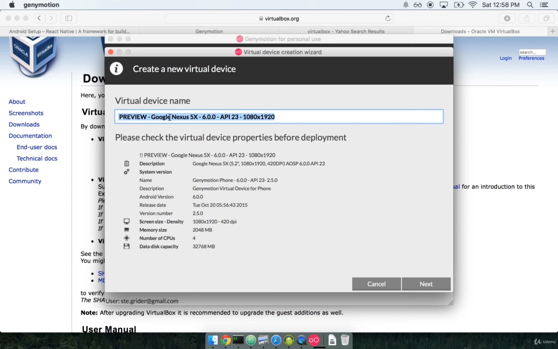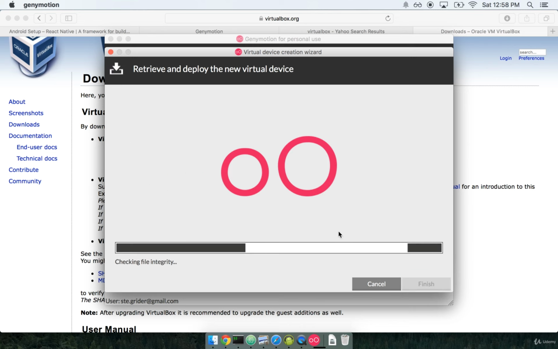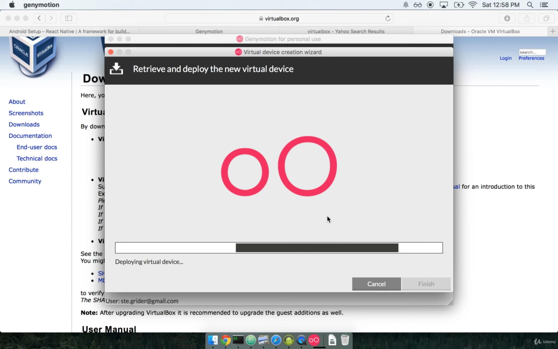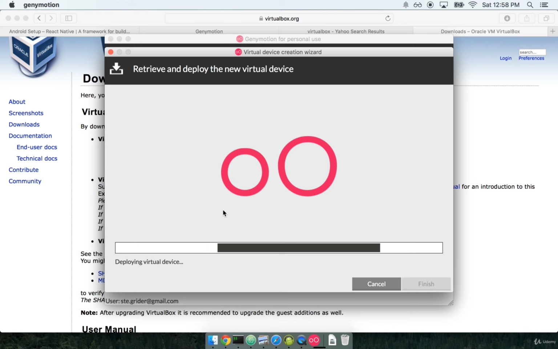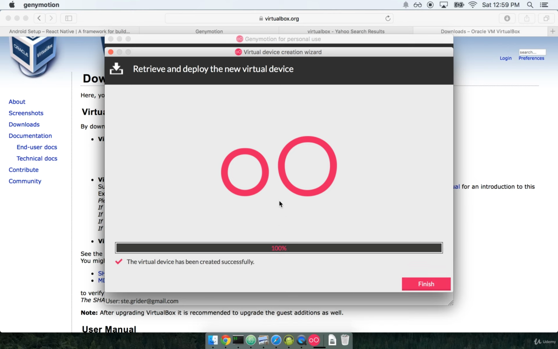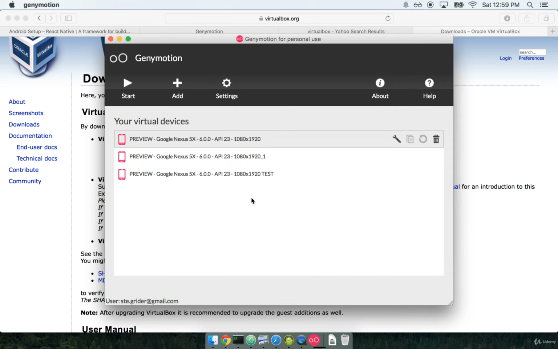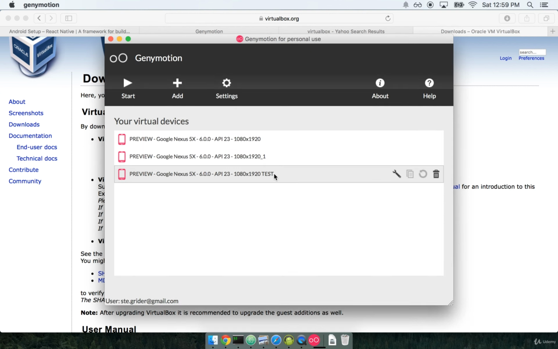And you can stick with the default name here. I'm just going to add on Test because I've already got a couple versions of the same simulator. I'll click on Next. And if it's your first time doing the Genymotion setup, it may need to go ahead and install additional files for that particular version of Android. Don't sweat it. It should only take a minute or two. For me, I've already got it installed locally, so I'm just going to click Finish here. And you can see that I then get Test popping up right here.